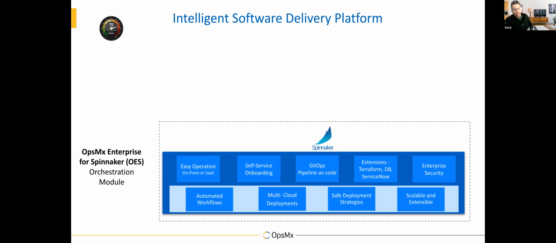So what we are providing on top of Spinnaker is essentially allowing you to easily deploy and operate Spinnaker, which is actually a task for many people. If you're using Spinnaker in production, you're probably familiar with all the tasks involved there. So we make it easy to deploy on-prem, that is, on your premises. Or if you say, you know what, I don't want to do anything with managing Spinnaker, give me software as a service, we provide that as well.